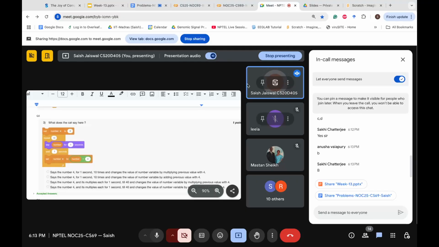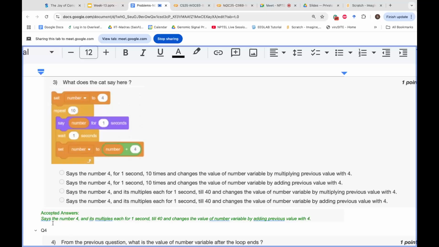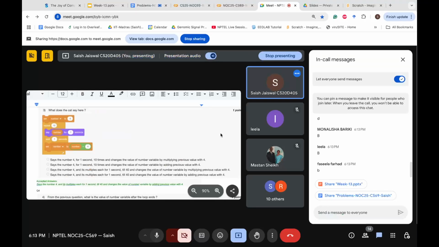So you'll have to be very quick over here. Okay. So the correct answer over here is it says number 4, and it goes on for each second, till 40, and changes the value of the number variable by adding the previous value with 4. So this is straightforward. Does anyone need any explanation for this in Scratch, or else I'll move ahead.